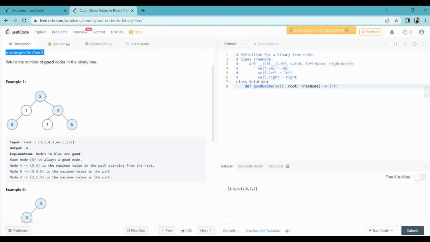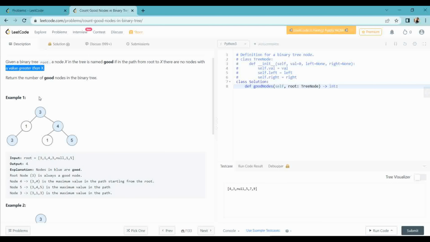What it means, here it is given 3 1 3 4 1 5. As you can see in this path, when you go from 3 to 4, 4 is the x, because x could be any point in the path from the root. So 4 is greater than 3, so this is 1. Again for 5, 5 is greater than 4 and 3, so this is the second one. Now 3 is again our node, so this is also a good node.